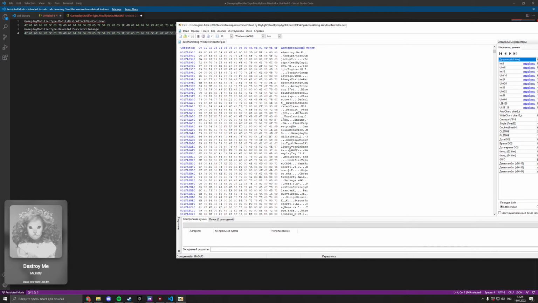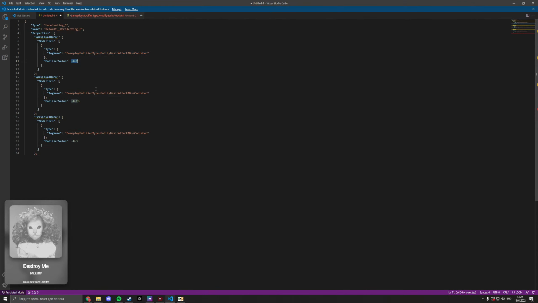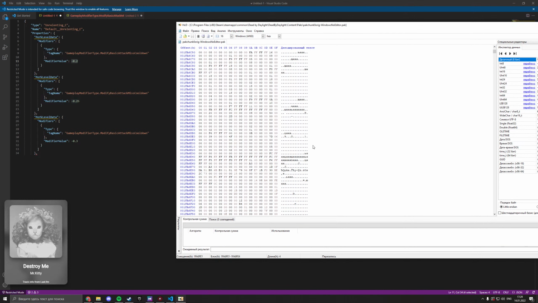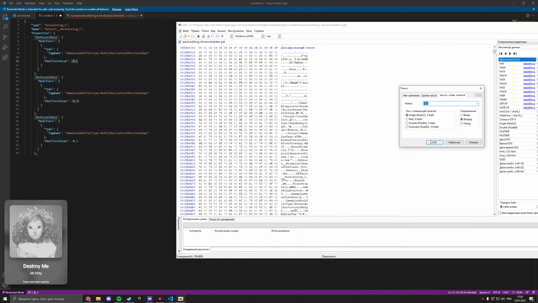And now we're doing the same thing we did before. We're just searching for the float number. Oh yeah. So scrolling up, and yeah, we're still under Unrelenting perk. Here it is. So this perk is perfectly fine for what we're going to do.